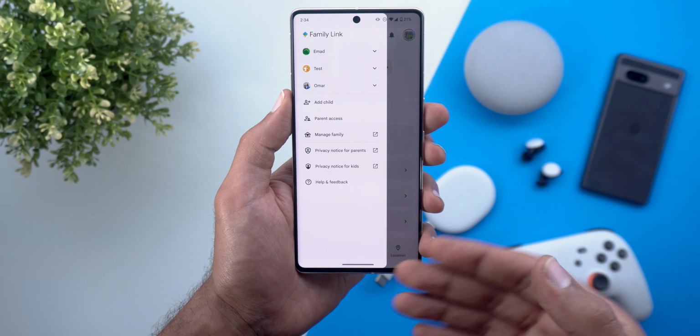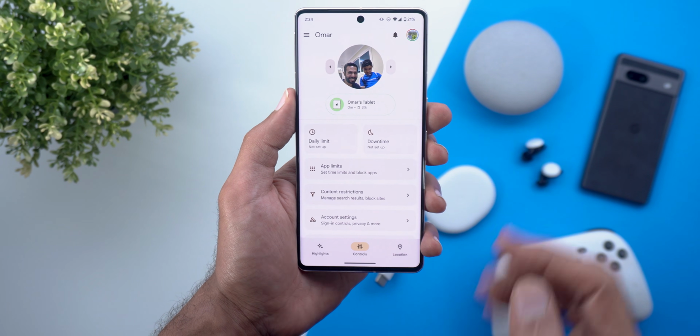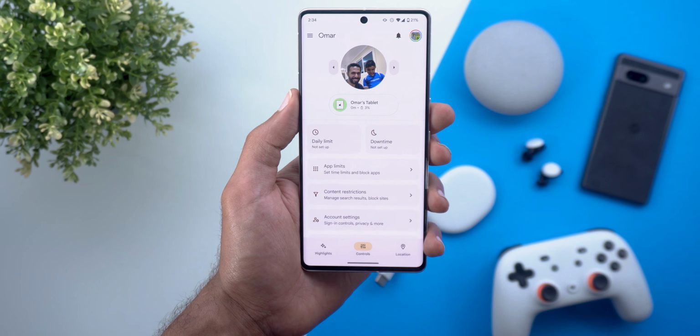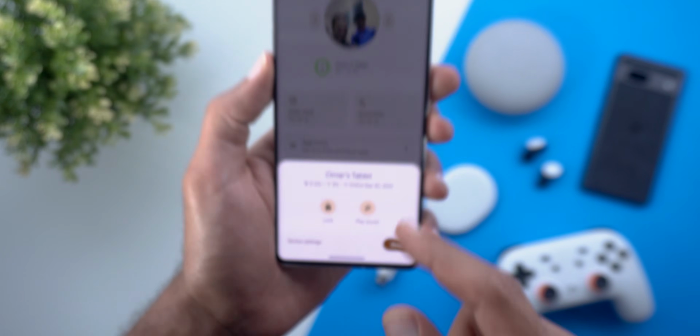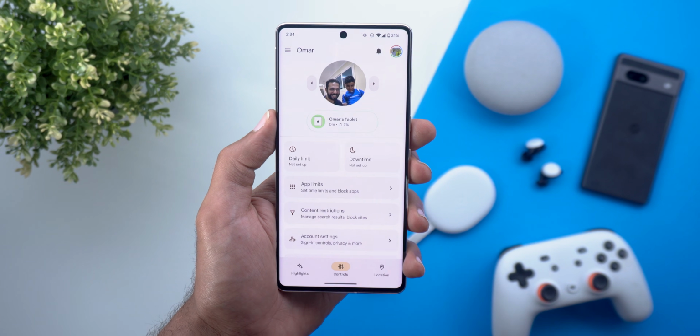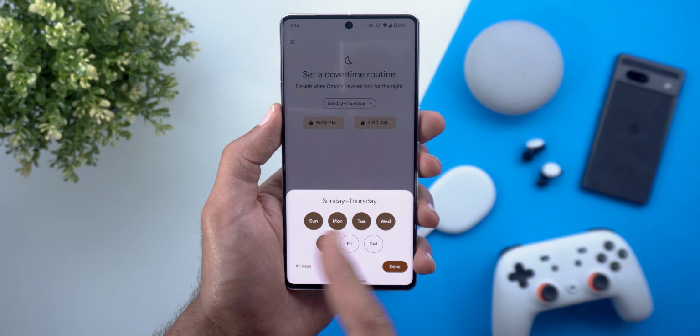The side menu as well supports Material You. You have 2 arrows here at the top to switch between different accounts. And if you want to lock or play sound on any of your devices, you can simply tap on this new pill button.